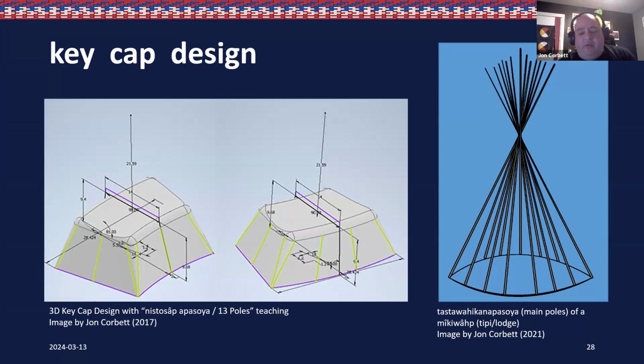Some cultures or communities use 15. Some use, I think, 12. The smallest I've seen is 7. But 13 was big in ours, and so I thought, if only there was a way to represent one more pole, and there was. So I ended up trisecting the back face of the key.